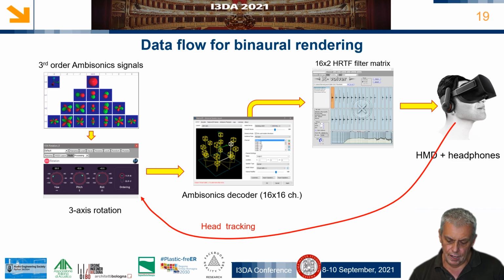For listening over headphones with head tracking, for example using an HMD, this is the processing scheme. We add another plugin, a rotator, before the ambisonics decoder, and the HMD provides head tracking information through the 3-axis rotation plugin. This way, the sound field is counter-rotated, taking into account the head movement, and the binaural rendering occurs employing this HRTF filter matrix.